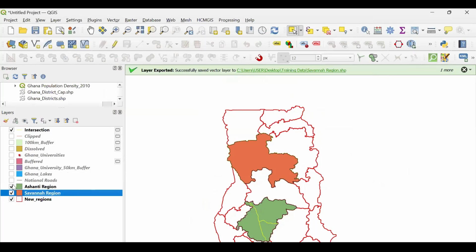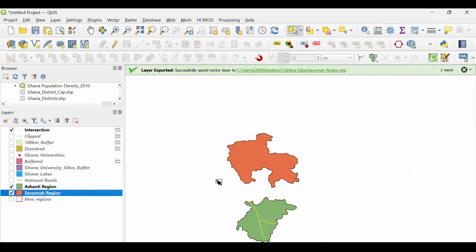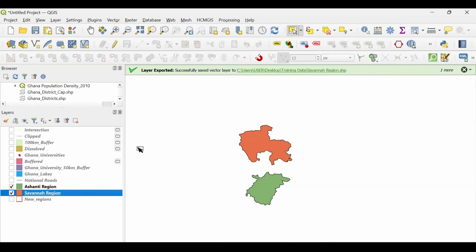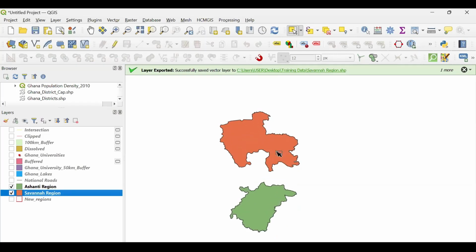So now when we turn off the Ghana region, we can see that we have Savannah region and also Ashanti region, two regions selected from the Ghana district. Now when I click on Savannah region, it's selected. When I also click on Ashanti region, you see that it's also selected. That means they are standing alone, right? But now I want to union them together. So that's where we are going to use the union tool here.